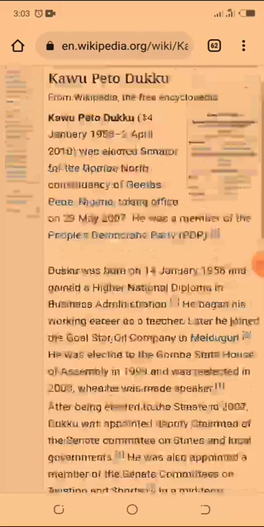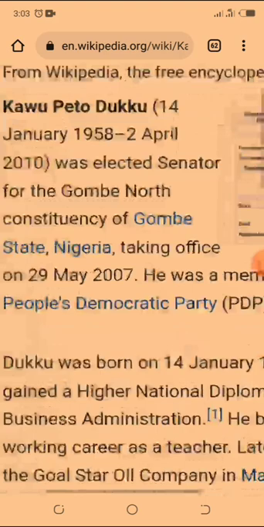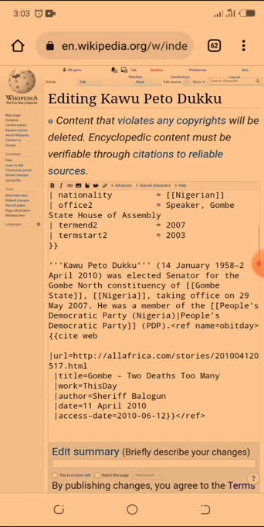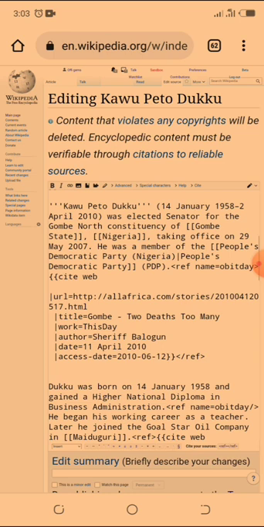So let's just dig in, and I will click on edit source. From there, it automatically opens up the page for me to work with. This is the source editing page. It will be easier for me to use source editing to edit this article, but let me just do it.